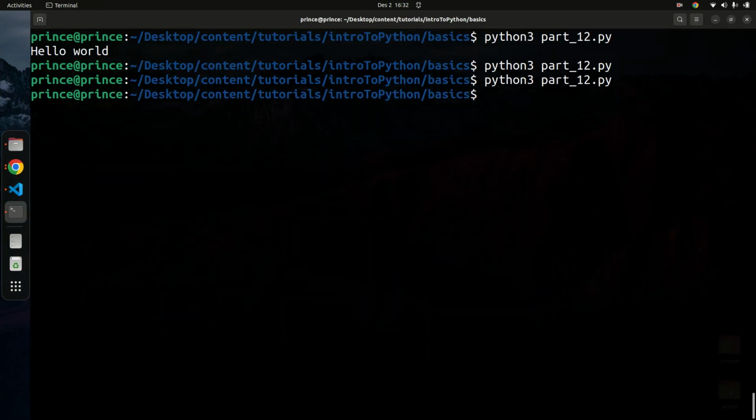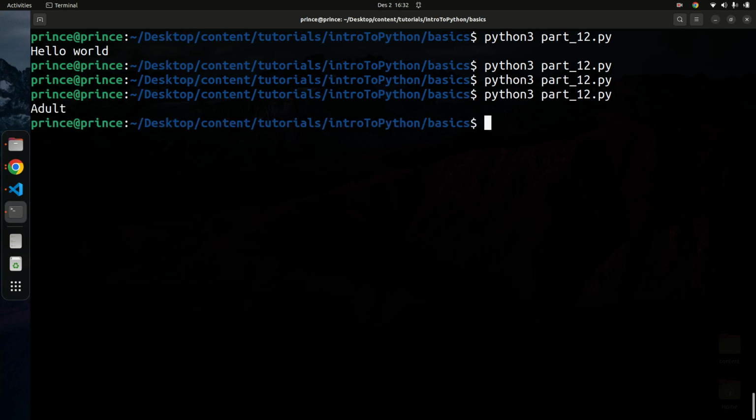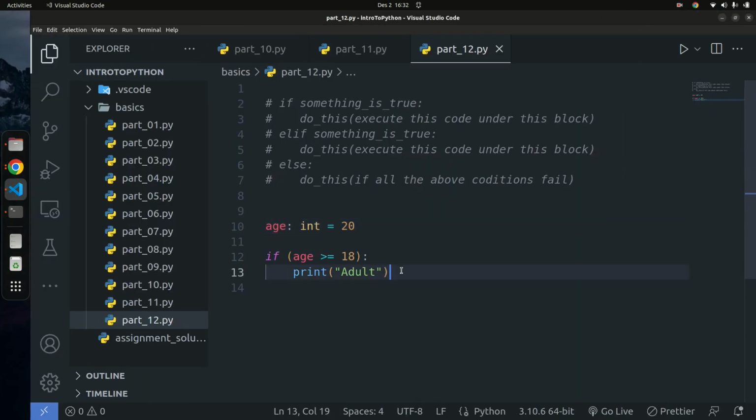So what if it is true? Let's change our age to be, let's say, 20. 20 is greater than or equal to 18. So if you run, you get back adult, because 20 is greater than 18. So let me change it back to 10. And okay, let me just show you now how else statements work.